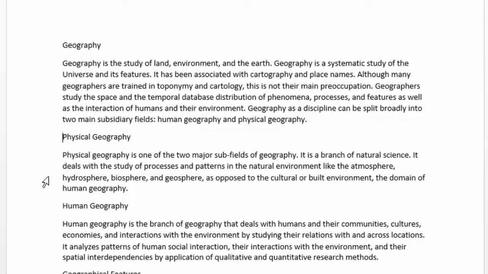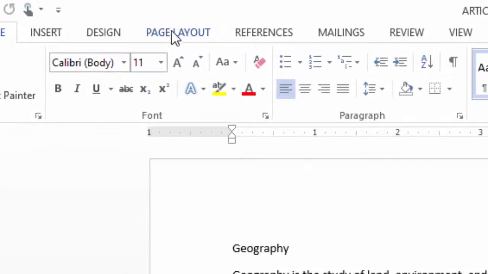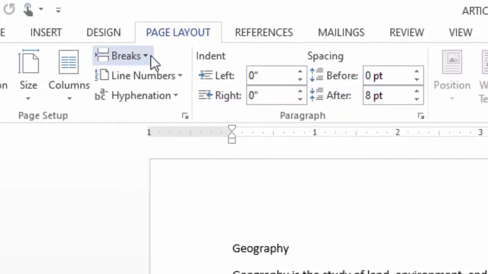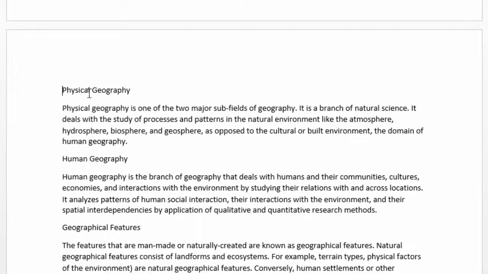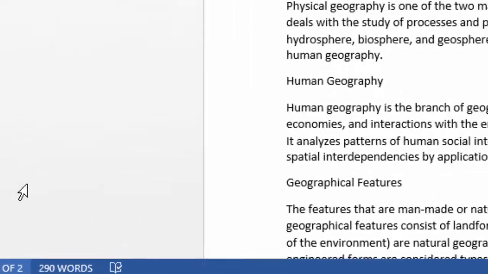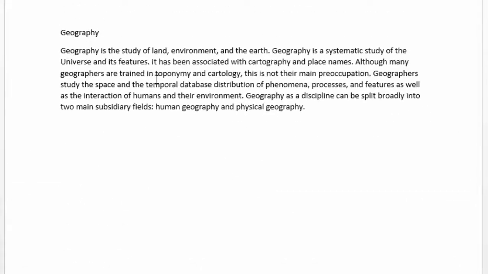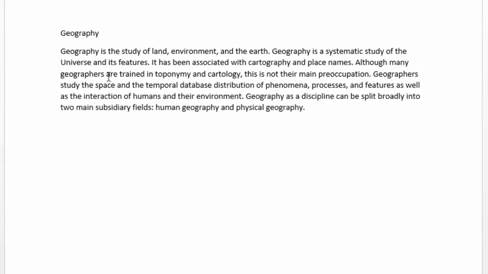So I will click before this first sentence of the page 2, which I'm going to create, and click page layout. Then we have an icon called breaks. I will click it, then I will choose page, meaning create a page break. So I will click it, and you can see this text has jumped to page 2, and now I have 2 pages here, and the other section has remained in page 1.